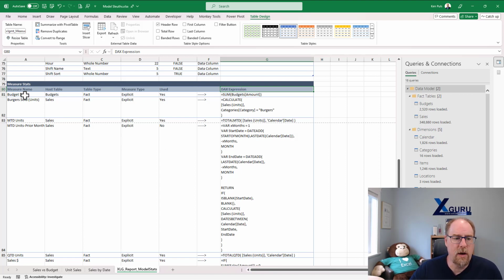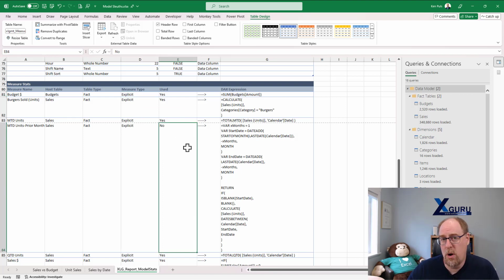You'll notice that we tell you what your measure names are, what tables they actually live on. Is it a fact or dimension table? It's a quick tip, you want to store your measures on fact tables, it just makes things so much better along the way. Are they explicit or implicit? Are they used or not? So if you need to clean up your models to try and make them lean and efficient, you've got a bunch of DAX measures that aren't being used, this is one way that Monkey Tools can help you find them and start cleaning things up.